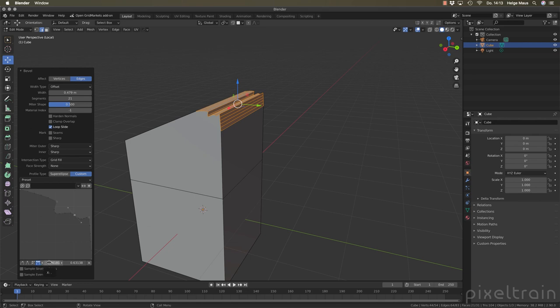Same thing in the bevel modifier. So it's absolutely the same there. So now we have Bezier handles for custom profiles.